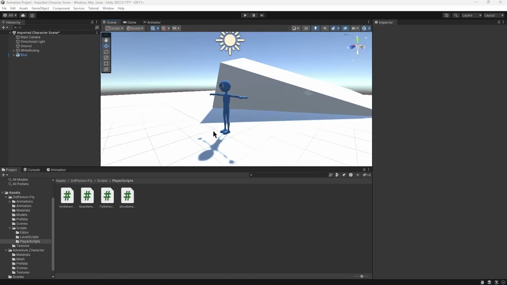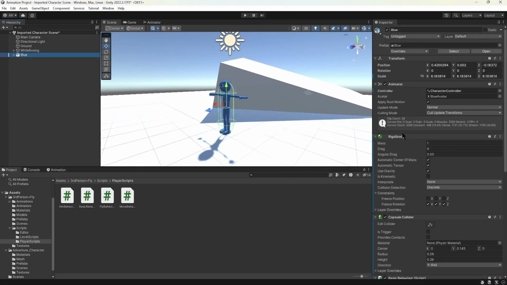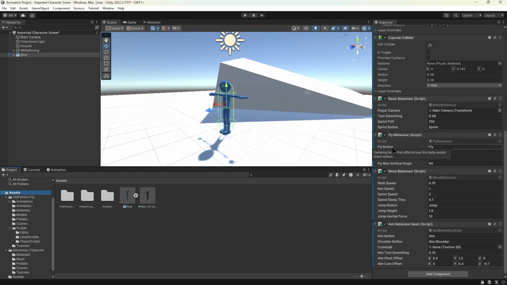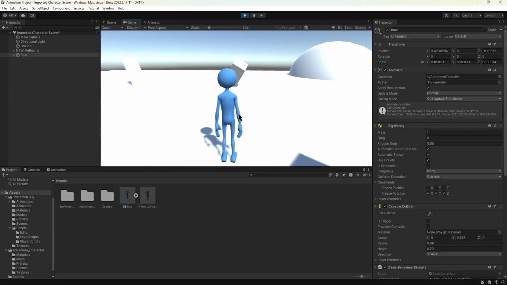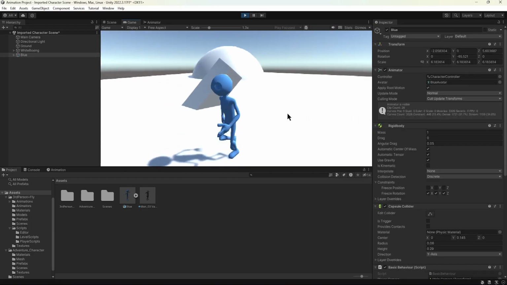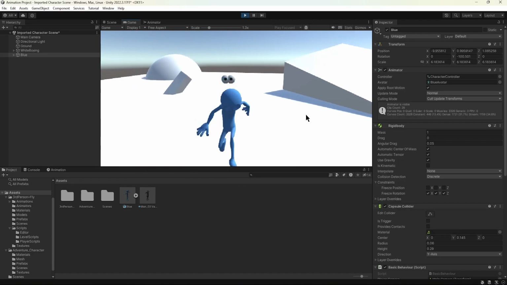Okay, so everything has been applied to Blue that was applied to the man character and originally applied to the Shadow character. So let's go ahead and play the scene now. This seems... Oh. Oh. Whoa. Look at those eyes.